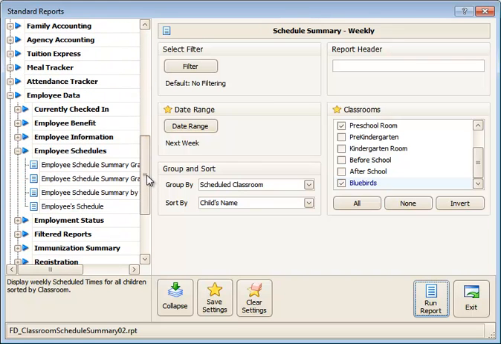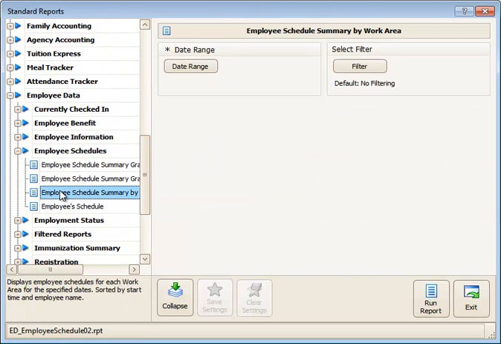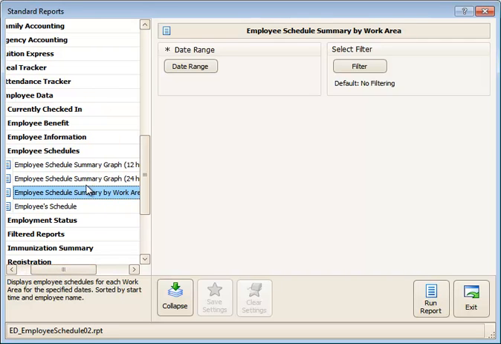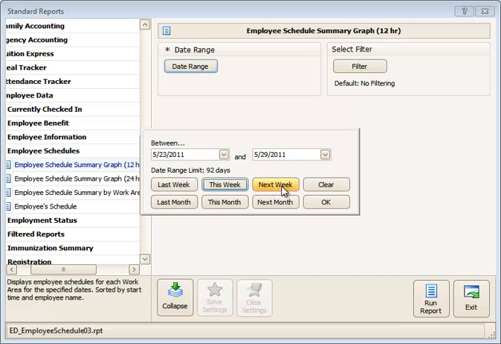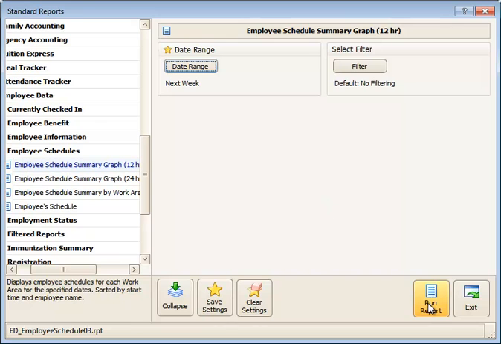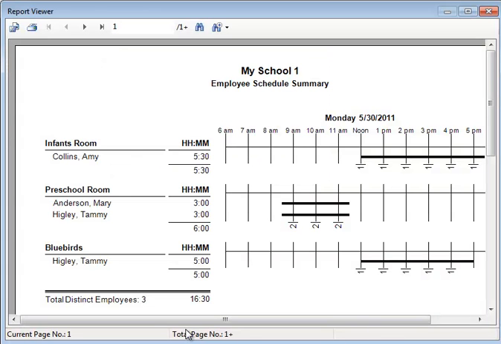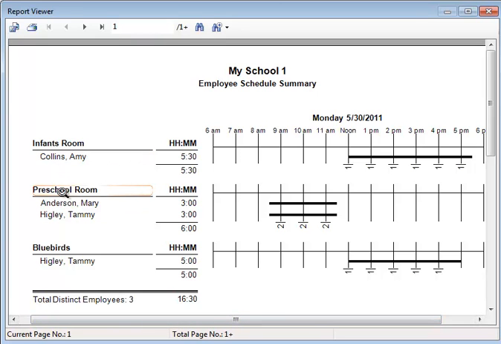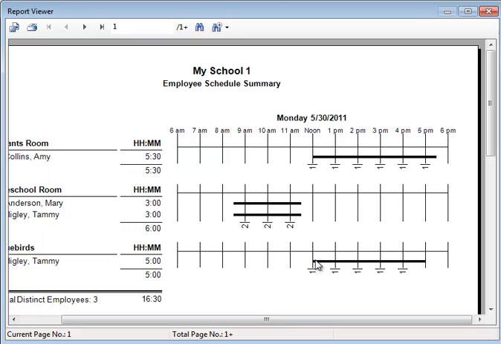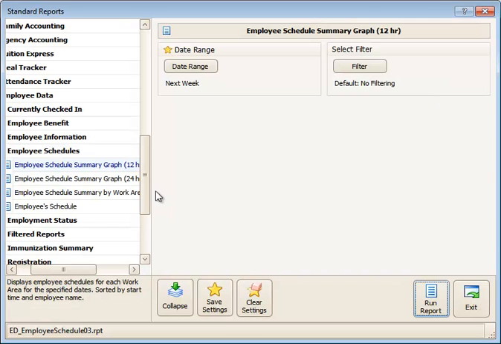Under the employee side, you can print individual employee schedules either by work area, or you can look at the summary graph here. Let's take the summary graph 12-hour. We'll use next week as our date range as well, and run the report here. This will give us a summarized view by room of who is scheduled in that room and the times of day they are scheduled. I have 2 staff scheduled in the preschool room from 8:30 to 11:30, and I have only 1 person scheduled in the Bluebirds room from noon until 5. And we'll see that when we run our schedule analysis.